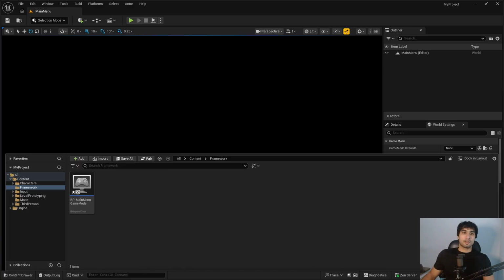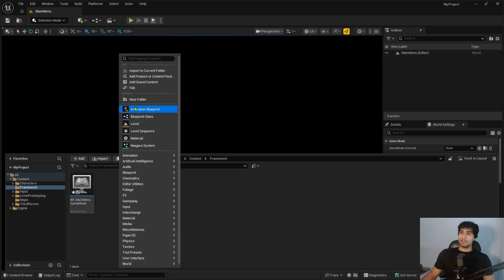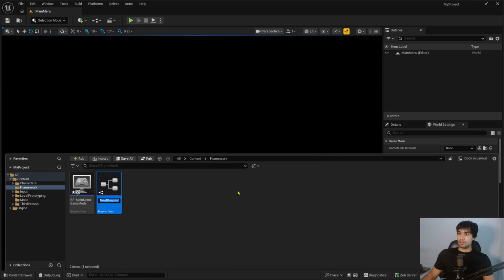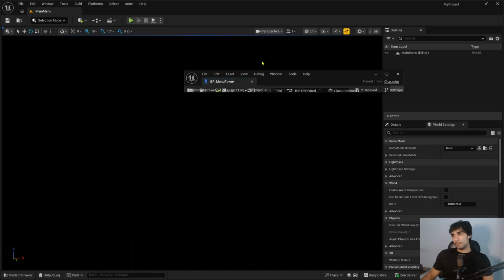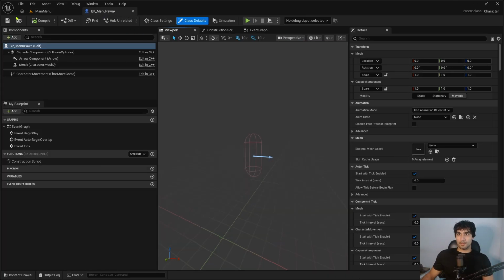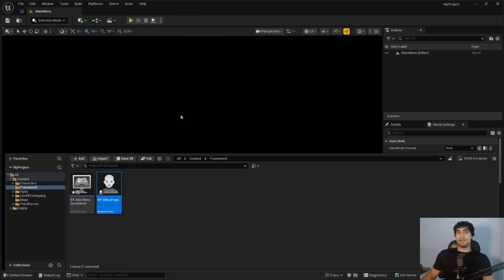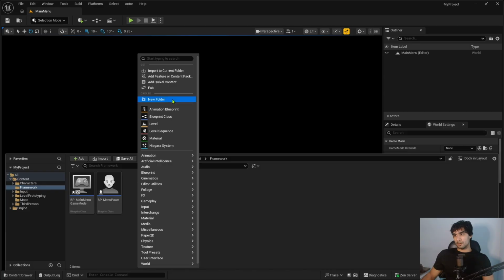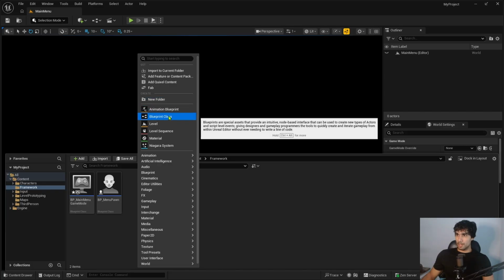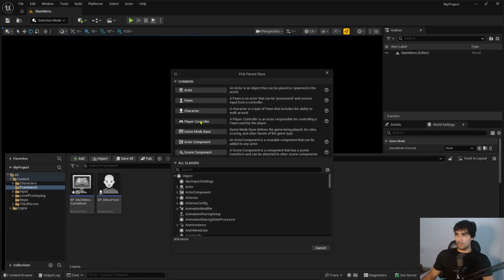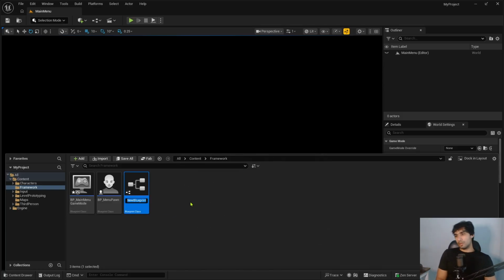Then I'm going to create myself a pawn to go with it. So I'm going to have a different character, which is going to be my menu pawn. So this is going to be my character that goes with it. And yep, you guessed it, I'm not going to do anything with that either. And the last thing that I'm actually going to do things with is going to be my controller here. So my blueprint class is going to be a player controller, which I'm going to call menu controller.